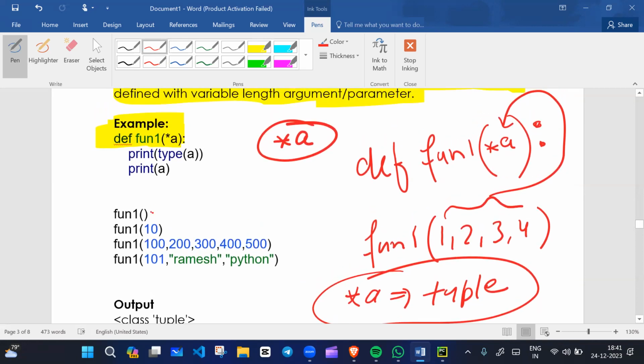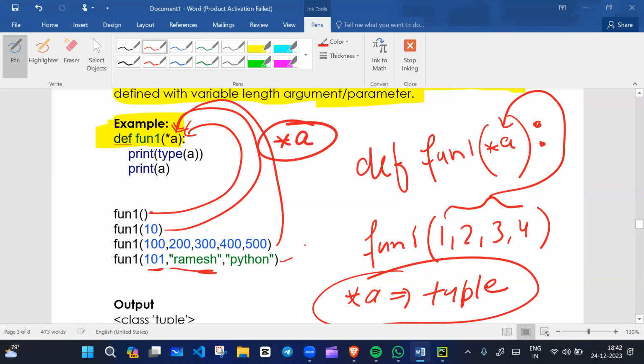Okay, for example, when we call this function, we can pass input or we cannot pass input. It's up to the user. If we pass input, it can take 10 here. If you pass more than one value, it can take more than one value. If you pass values like an integer and a string, it can receive values of other types. If I check the type of this variable, what is the type of this argument? Tuple type. And if I print this tuple, it will print.